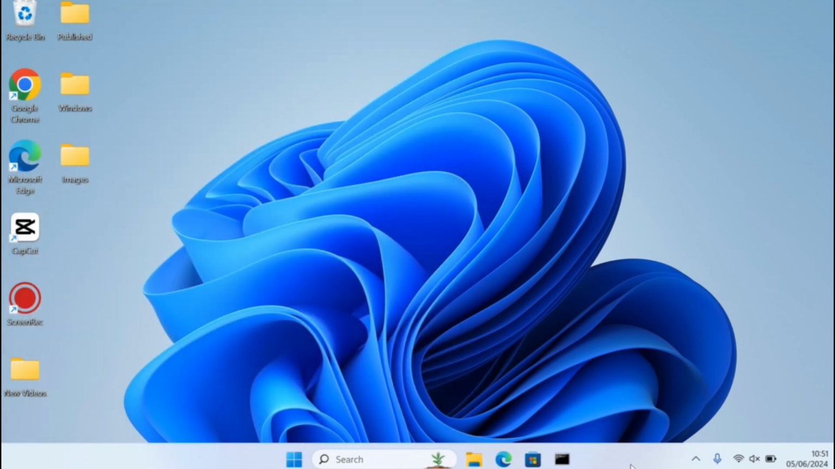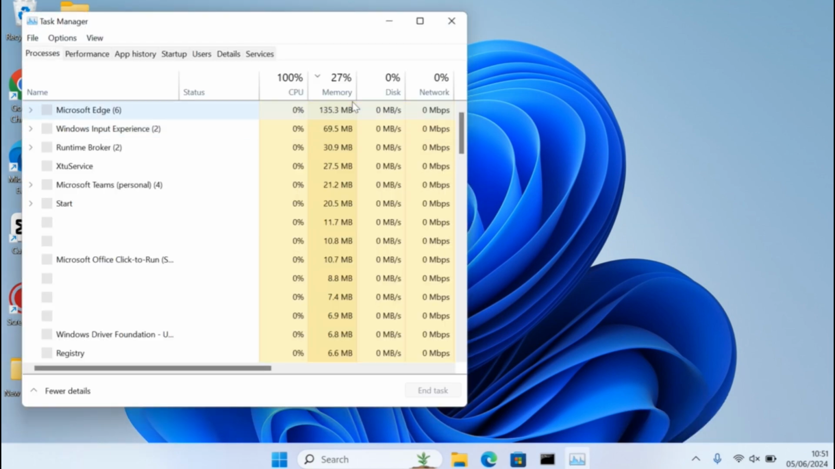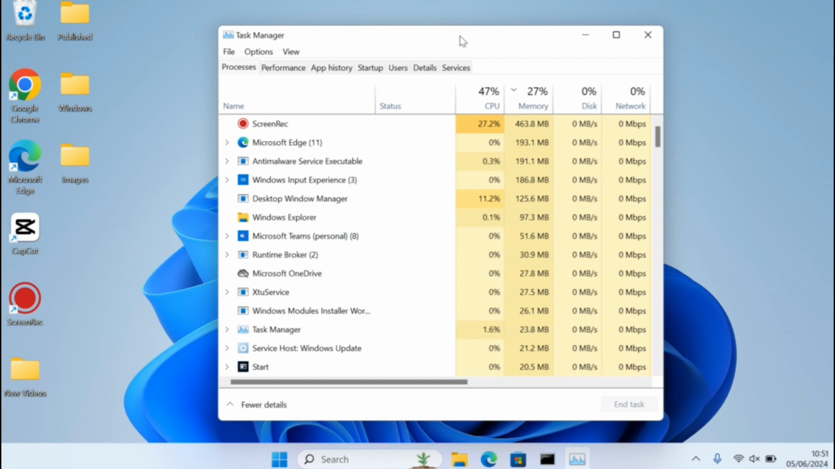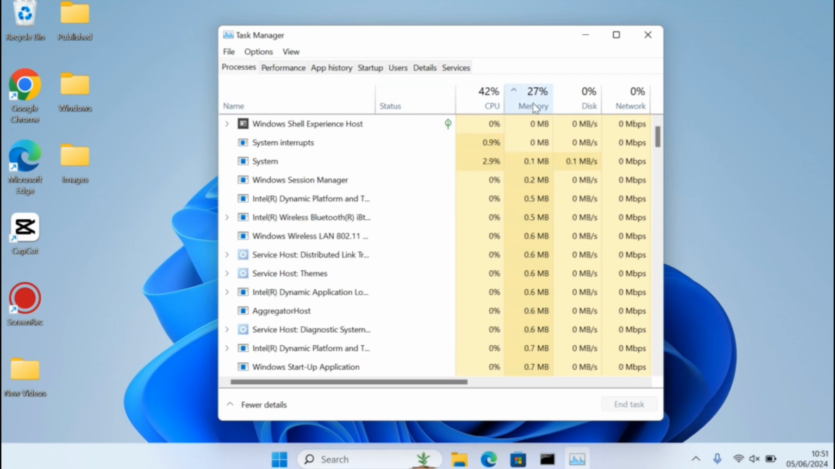Or right-click on the taskbar here, and then click on Task Manager to open your Windows Task Manager. So this works on all Windows computers, whether you're using Windows 10 or Windows 11. You can easily open the Task Manager using the Control, Shift, Escape buttons, or right-click on the taskbar and then choose Task Manager. And once this opens, choose Processes, and here come to Memory.